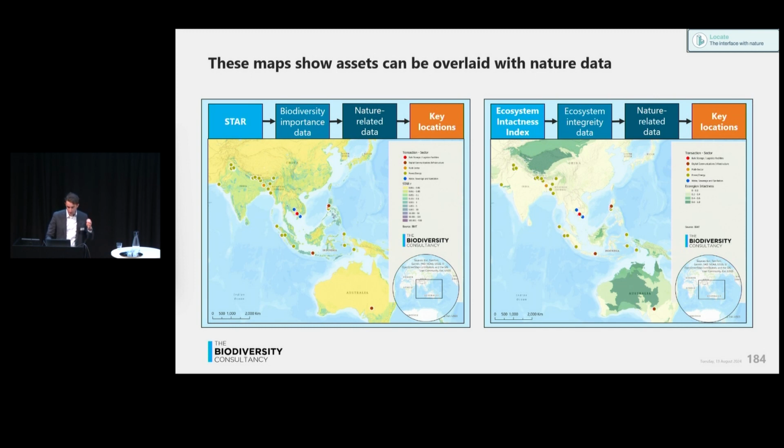On the left-hand side, we have STAR, which is the Species Threat Abatement and Restoration metric. Basically, it's an indicator of biodiversity importance in an area, an opportunity in the area, and therefore identifies key locations based on that. Appreciate the scales, they're kind of visible on this screen. You can see the STAR scores shown from yellow to purple, and you can see the types of assets located on top of those. Again, that enables you to prioritize certain locations, in Indonesia as an example.